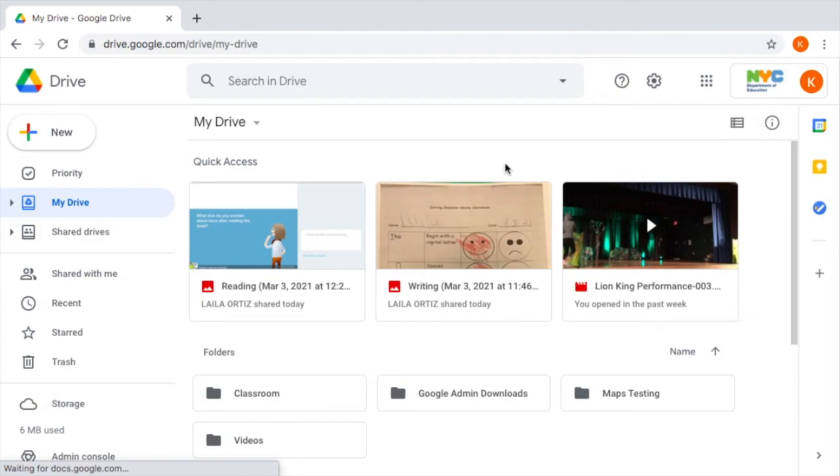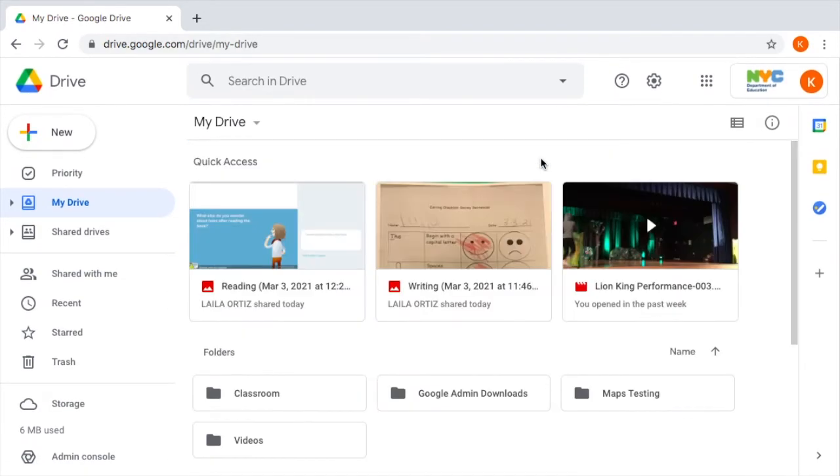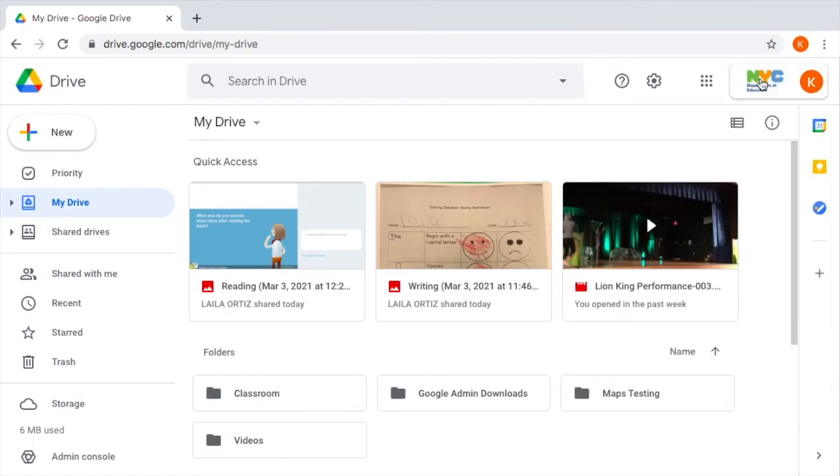Okay. So, what the DOE didn't tell you is that they've made every at schools.nyc.gov account have its own personal Google Drive. The way that you know you're in there is because look up here. It says New York City Department of Ed on it. That's how I know which one I'm at. Seeing I'm under my school mail name, whatever, but it says NYC.